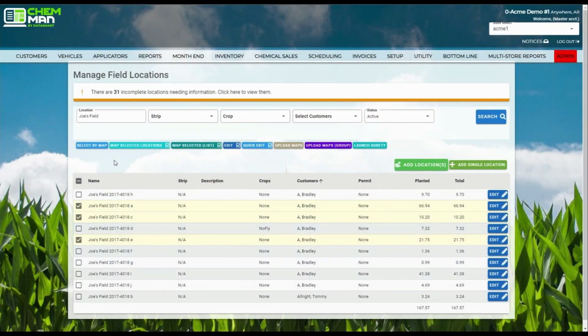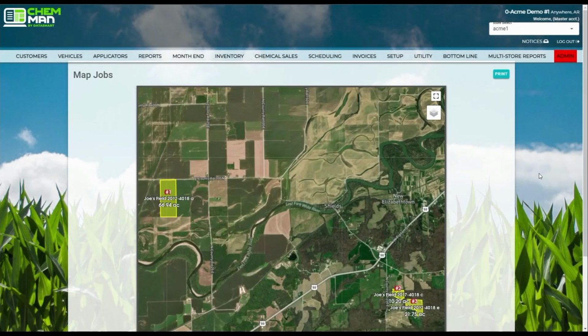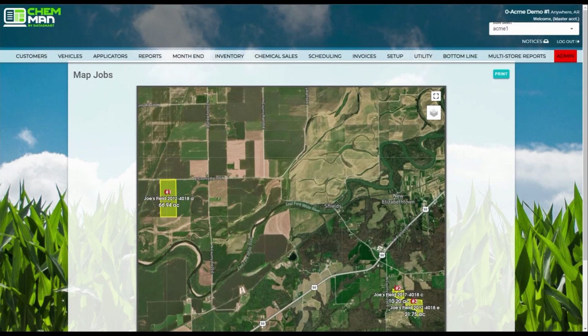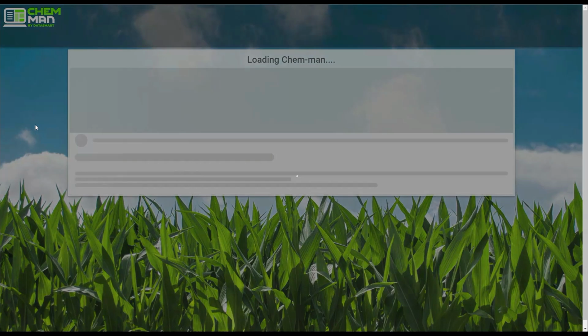Our next two buttons are labeled Map Selected Locations and Map Selected List. Map Selected Locations works the same as before. It pulls all of your selected locations into a single map. Map Selected List pulls this into a half map with a list of your locations shown on the side.